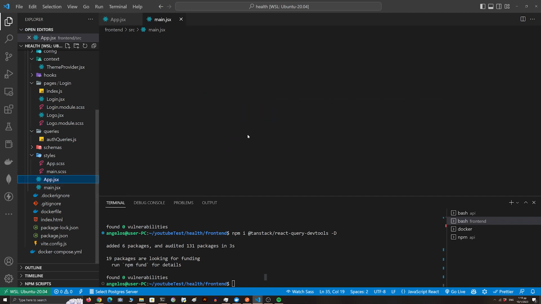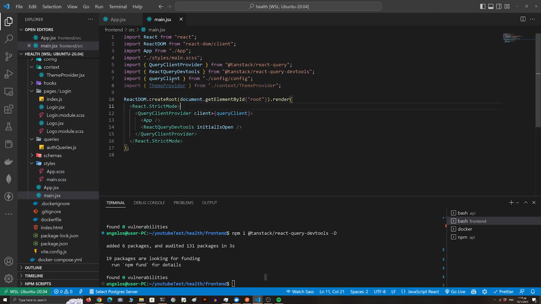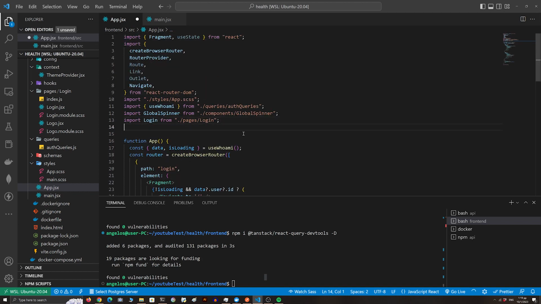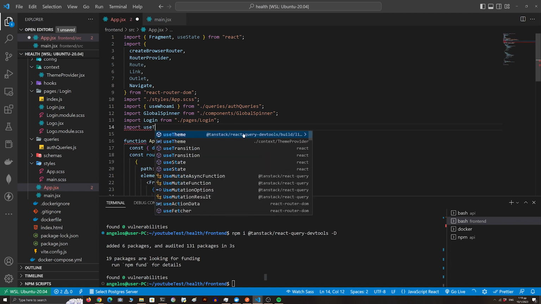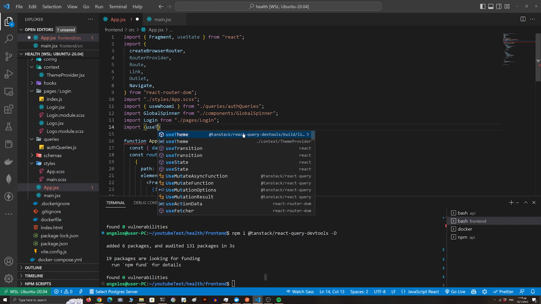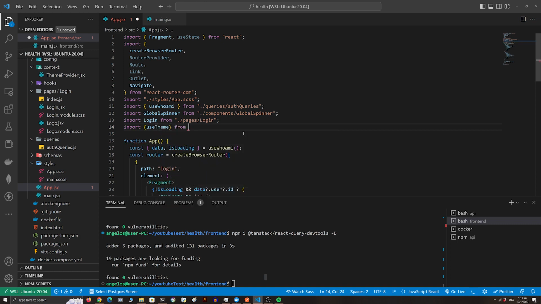And let's wrap our app component with the theme provider component. Now inside the app component, we are able to access the theme. Let's import the use theme hook. And we need mode. If the mode is true, we're gonna assign the dark mode class to the div. That will change all the colors.